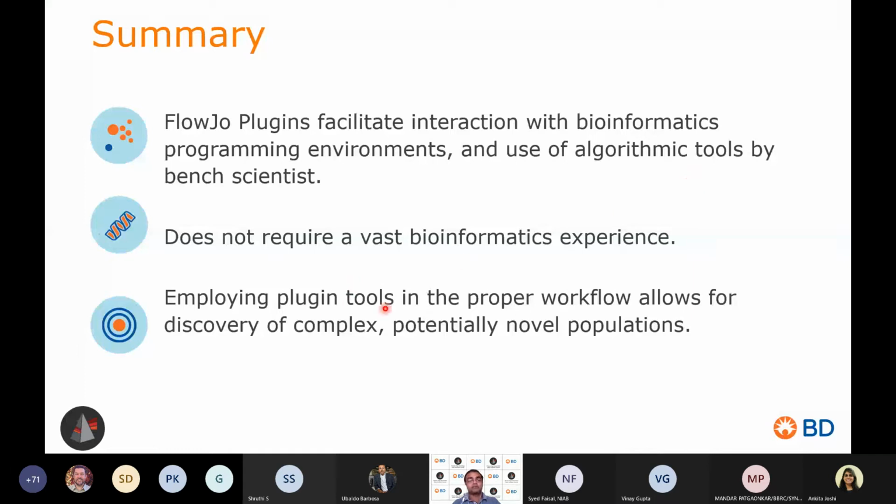And employing plugin tools is the proper workflow, which allows for discovery of complex, potentially novel populations. Because, as I said at the very beginning, you cannot really derive novel populations, if there are such populations hidden in your data, with manual traditional gating and your available literature knowledge, because that never reveals them. But these computationally derived algorithms can help you get there and find those novel phenotypes.